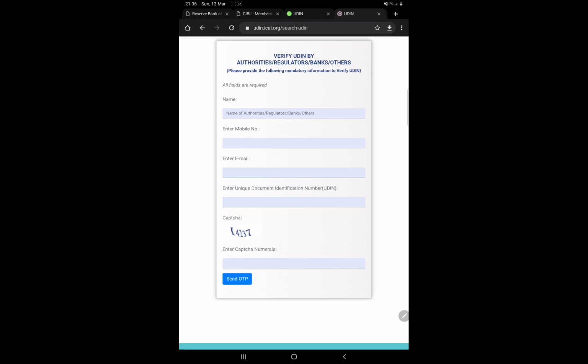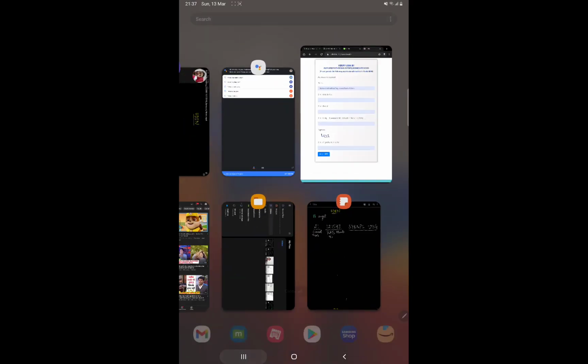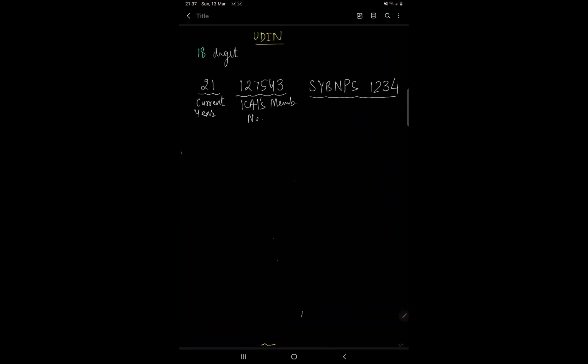And then once you click on captcha, an OTP will be sent to your mobile number. Just type that OTP and a new screen will open, and it will ask you to submit. Once you submit, you will be able to verify the genuineness of that particular UDIN. This is how we are going to verify the genuineness of the UDIN.